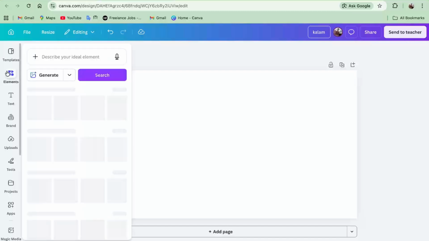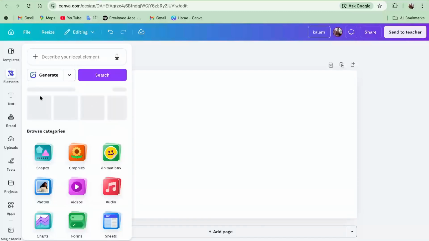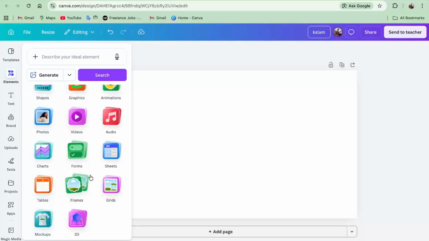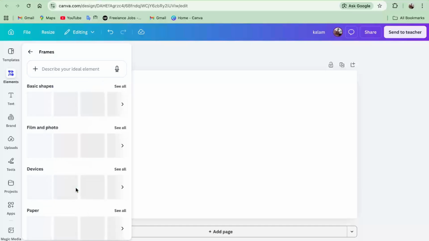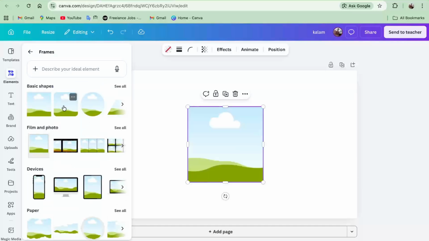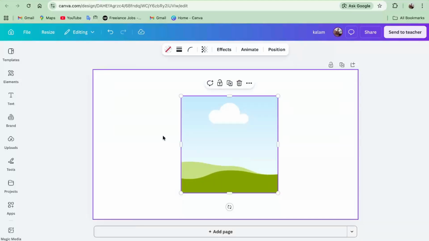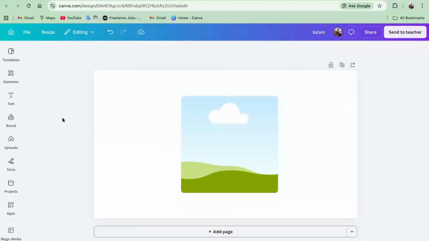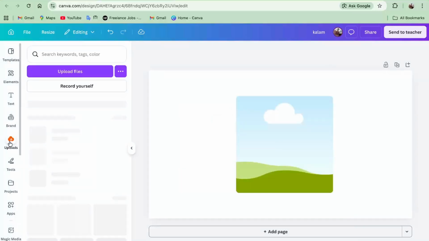Actually, click on this Elements tab. Then here are lots of things. I choose Frames, for example this one. This is my frame. Now I need to import an image, right? I'm going to Upload.